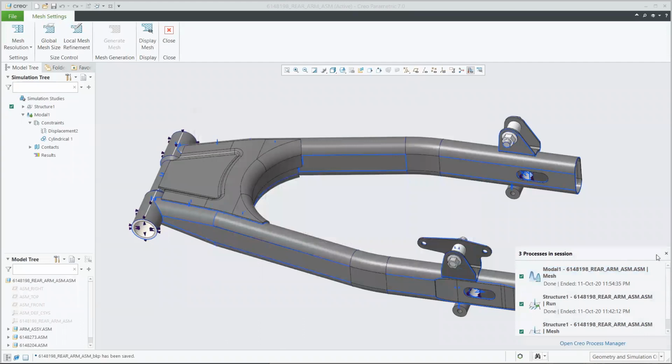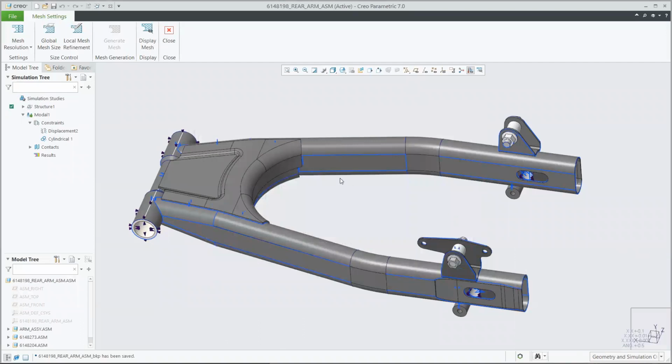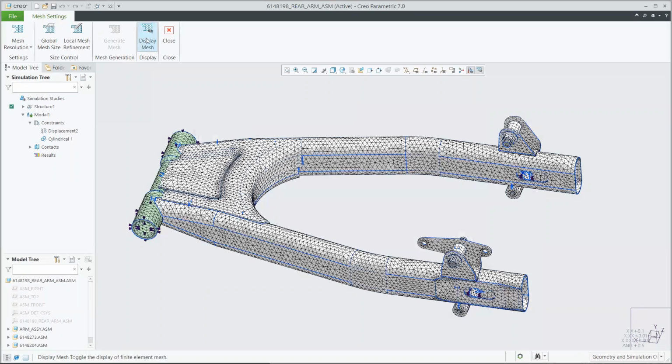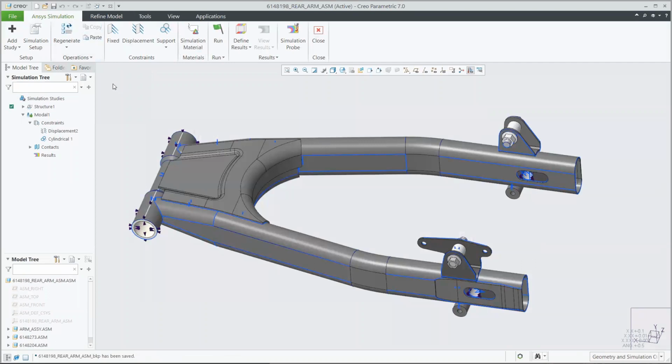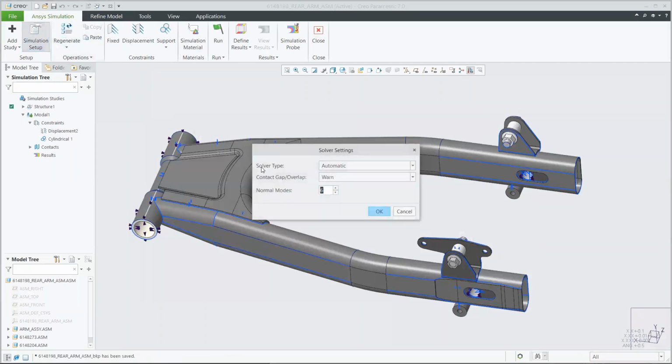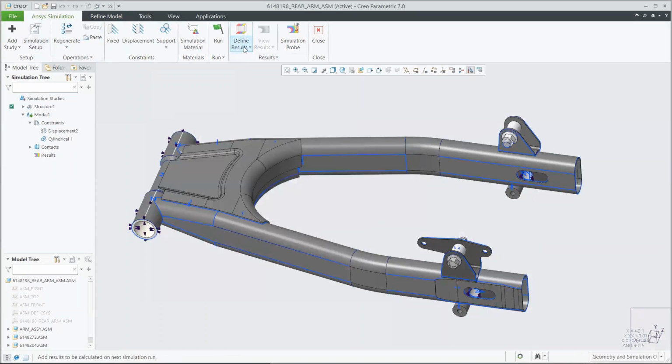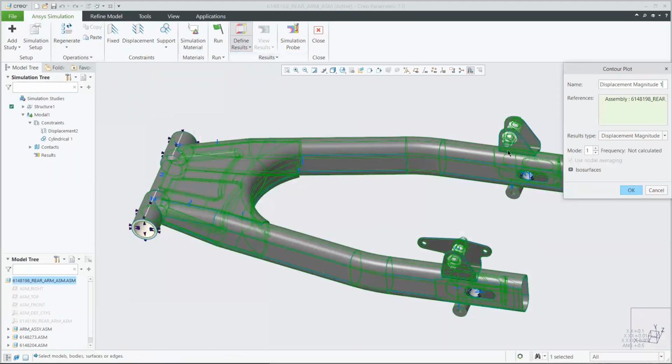Now, from this point, what I want to do is define some of the setup and the results that we actually want to view from the study. Once we have everything done in the setup and the mesh is good to go, we want to go through and specify what we want to look at. Now, this being a modal analysis, we want to specify how many natural frequency modes we want to solve for in this study. On top of that, we can define what we'd like to view in the results.